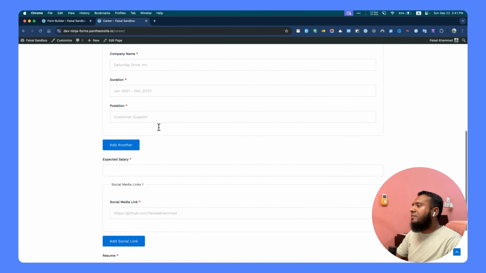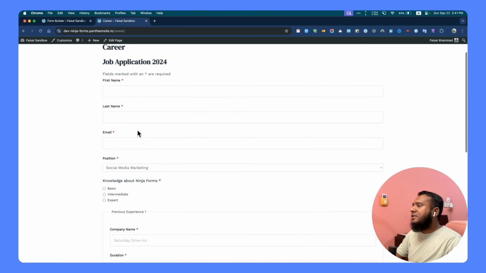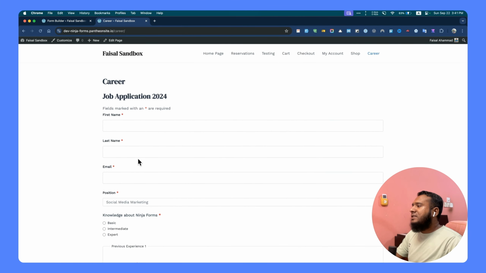So here is the form. It looks very long, so we can make it better and reposition some things. Like first name and last name, we can move onto a single line. Ninja Forms already gives some classes, so you can use them to style some rows and convert them to columns. So let's find them out and move multiple fields onto a single line.